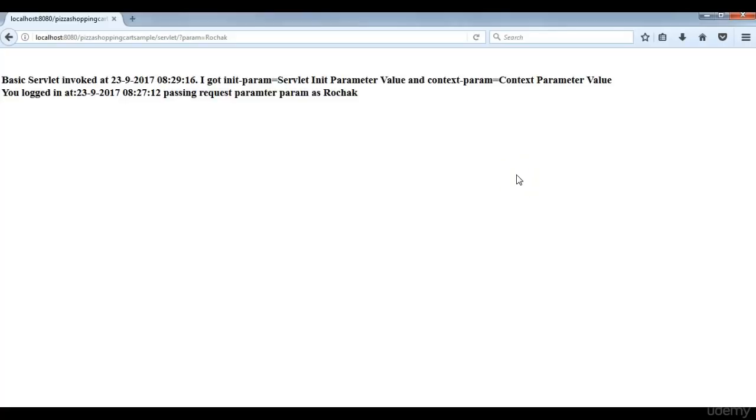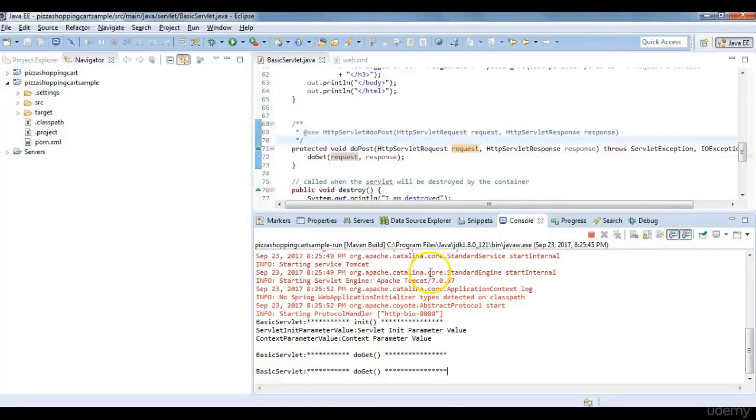Now let me show you what we are seeing in the server console of Eclipse. So I go back to Eclipse now, right? And here, from the point the server was started, we went into the browser and invoked the servlet, and then the init method was invoked, and also the doGet method was invoked, right? And that's why we are seeing this System.out.println coming up in the server console.